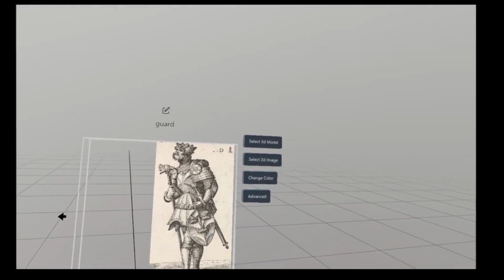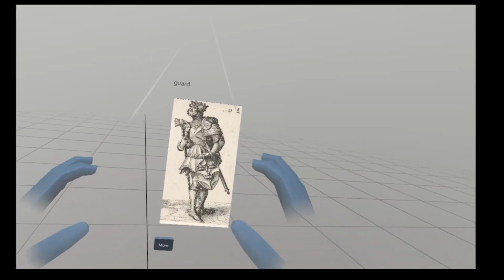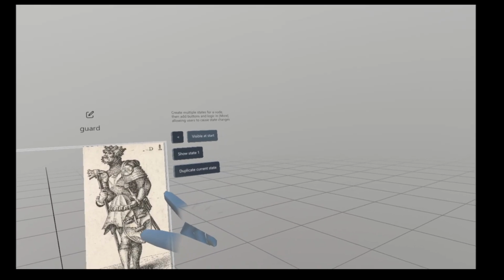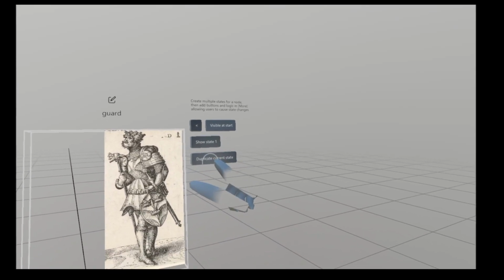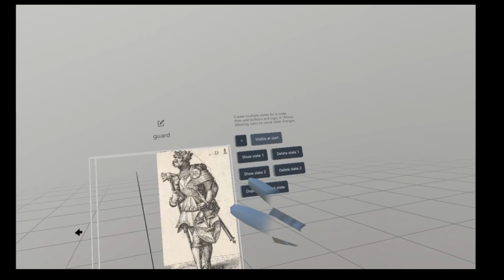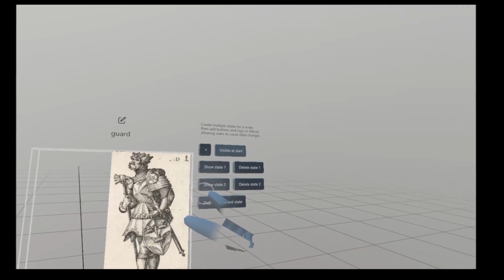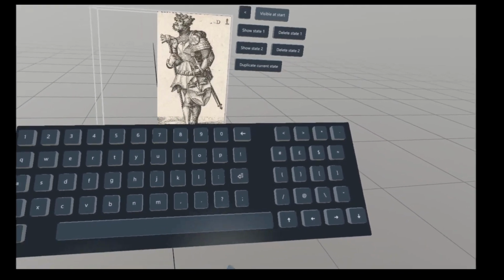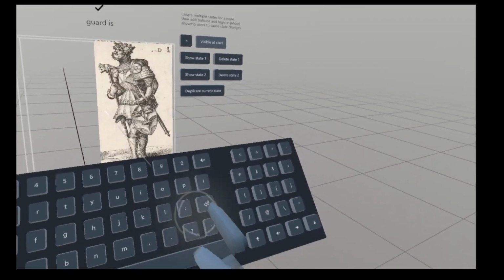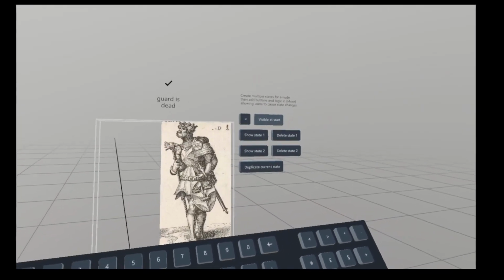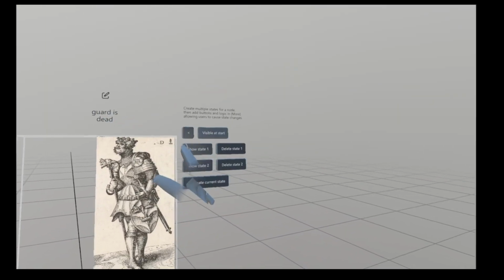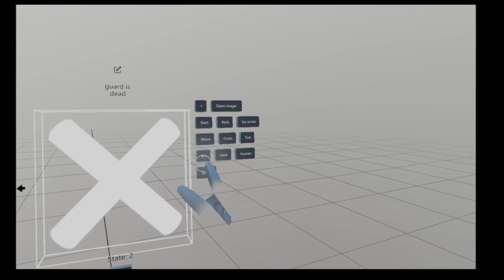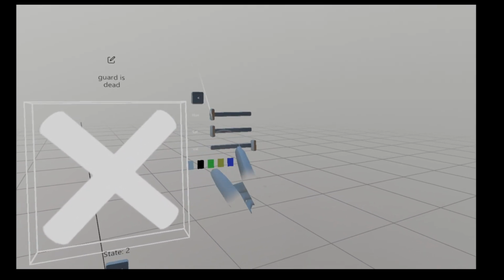Now this guard, I want to have multiple states. I want to be able to attack him with the sword. So what I can do is go into advanced mode, and I can say duplicate the current state. And I've now got a picture of a dead guard. So in state 2, I'm going to change the text to say guard is dead. And I'm just going to pick one of the default graphics, and I can change its colour.